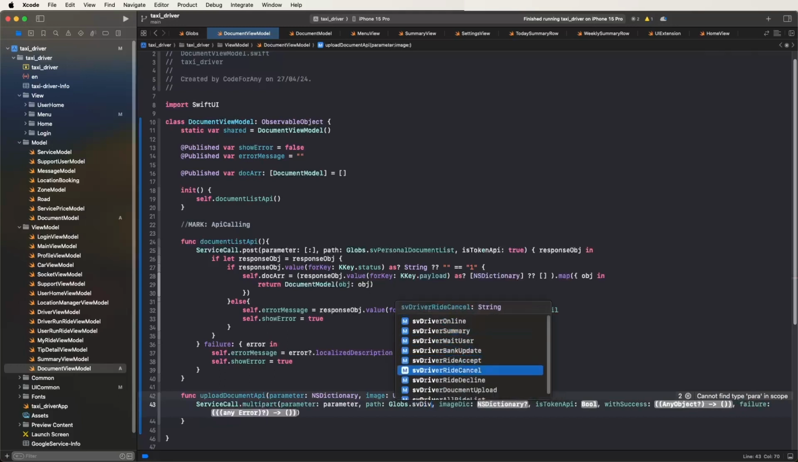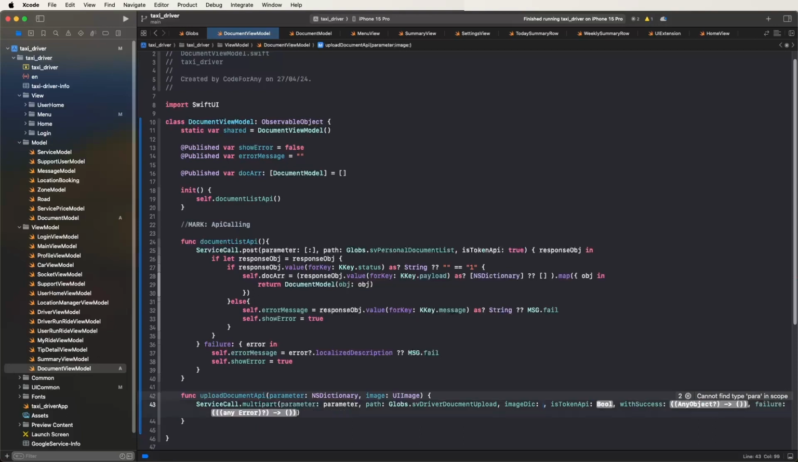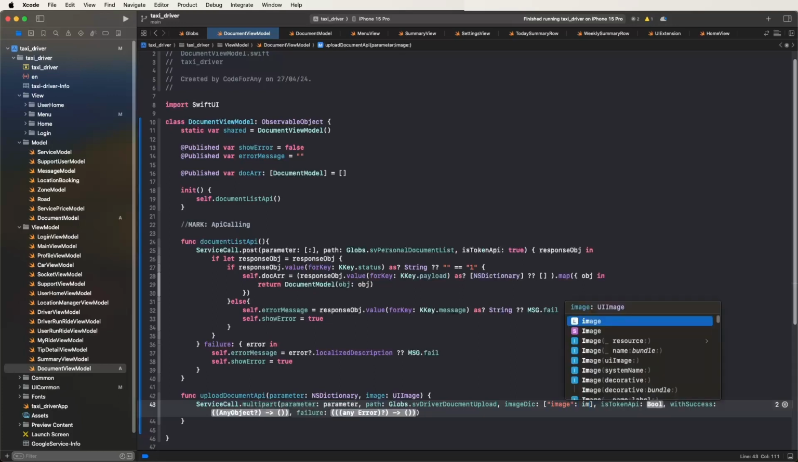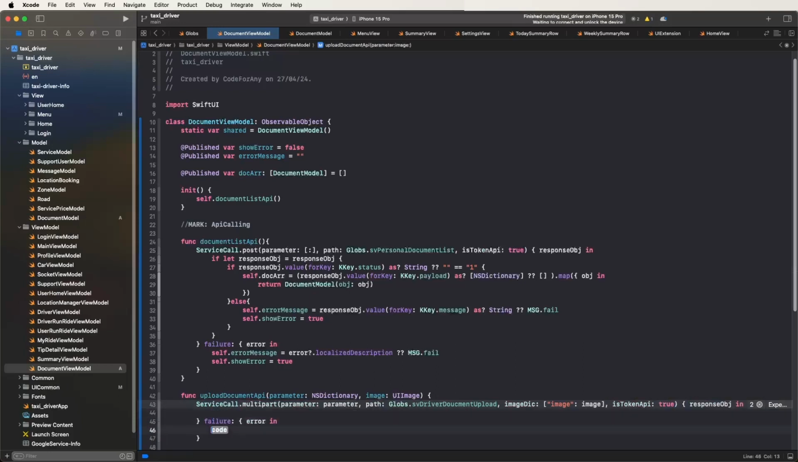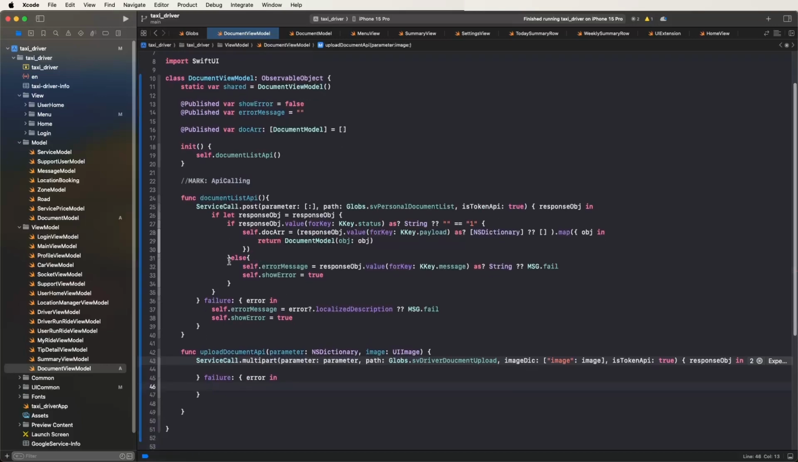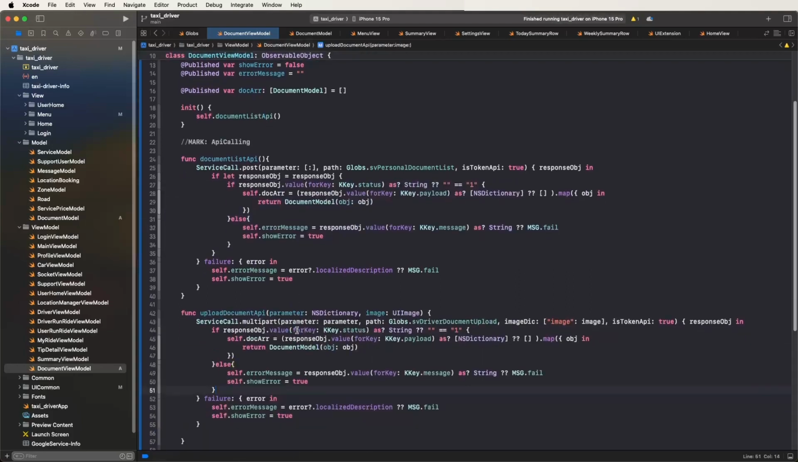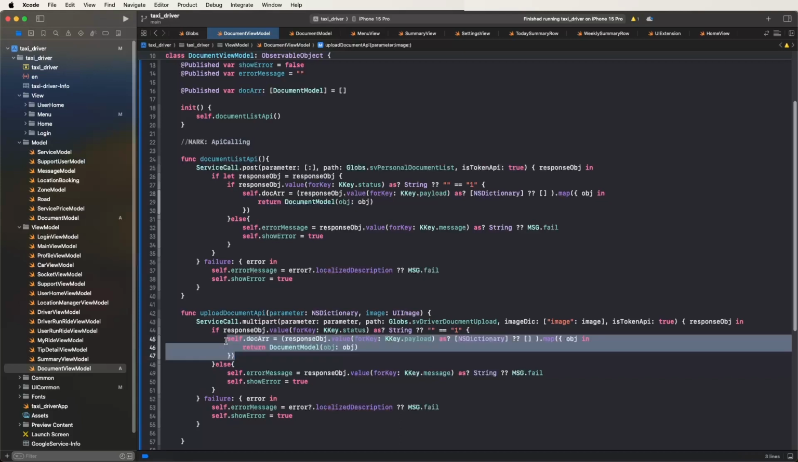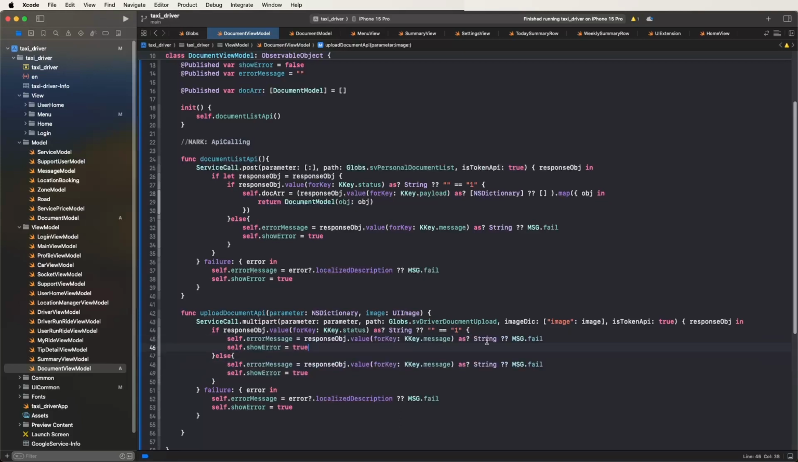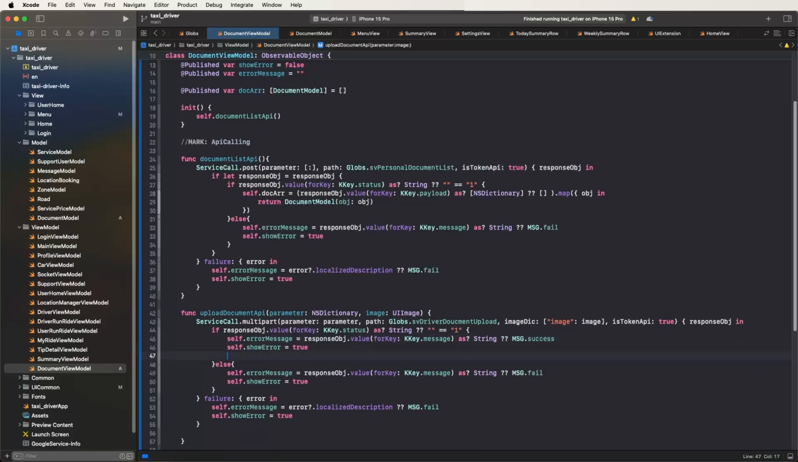driver document uploads, and pass the image dictionary is equal to the image parameter for the image uploads. Give the image, and now set the API tokens, and also set the success and failure blocks. Now we need to copy here, paste here. Now also copy this success, paste this here like here. If you get the success, then we need to show the success message, and also reload the document list against this API call, and reload this list with the new data.